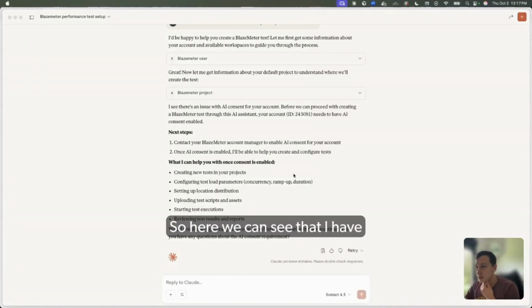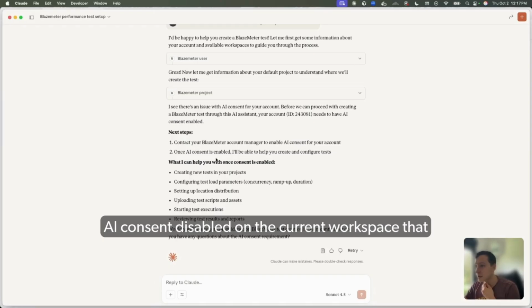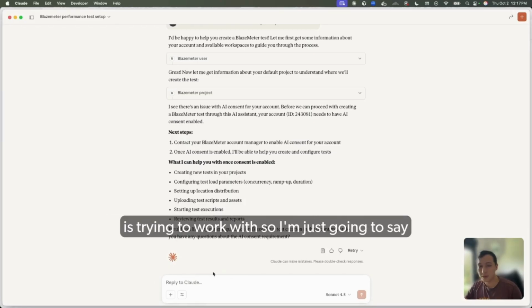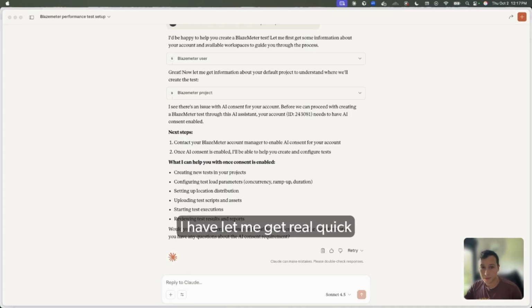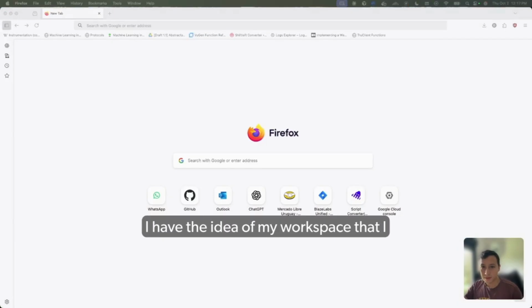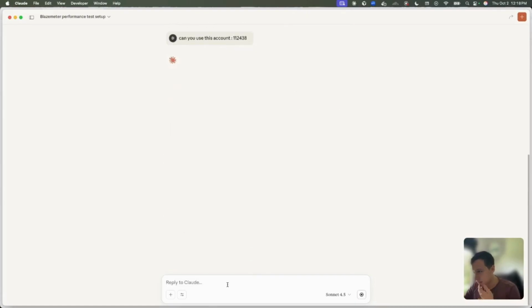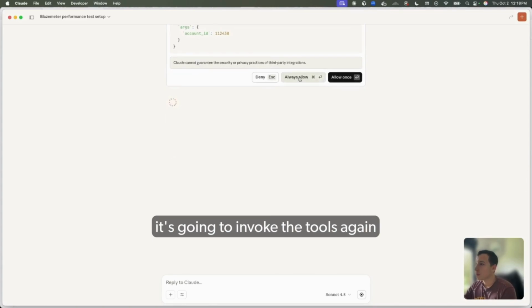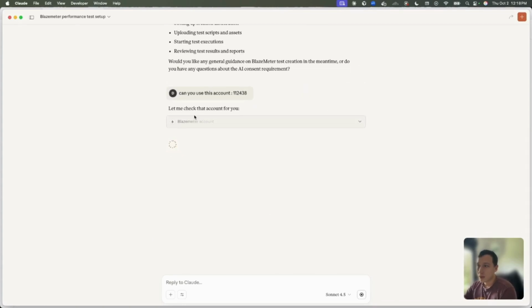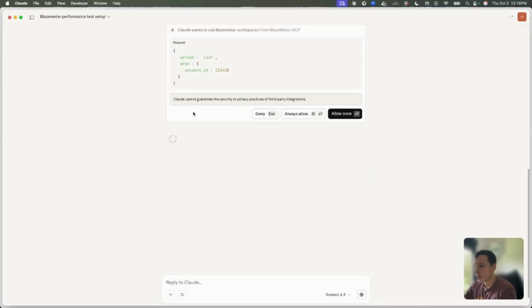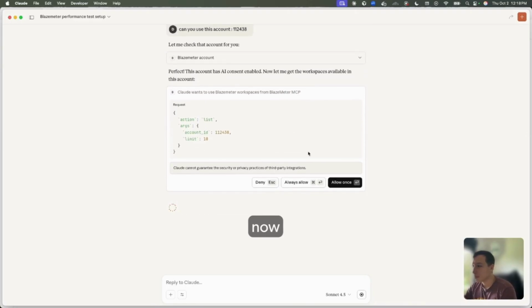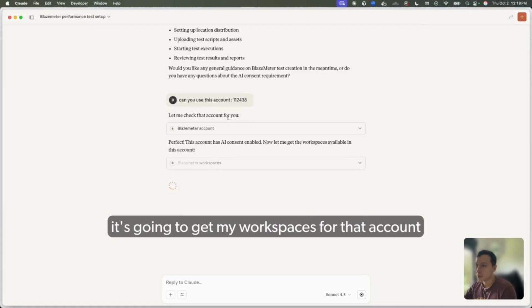Okay, so here we can see that I have AI consent disabled on the current workspace that it is trying to work with. So I'm just going to say, I have the ID of my workspace that I want to be using. Can you use this account? And yeah, it's going to invoke the tools again. Okay, it says this account is AI consent enabled. Now it's going to get my workspaces for that account.